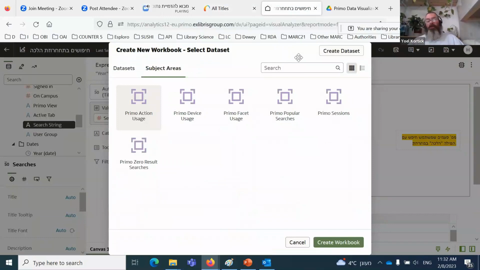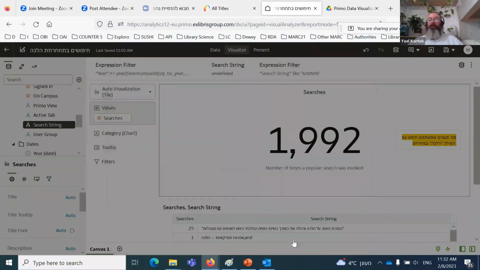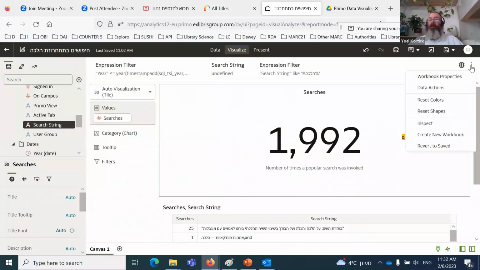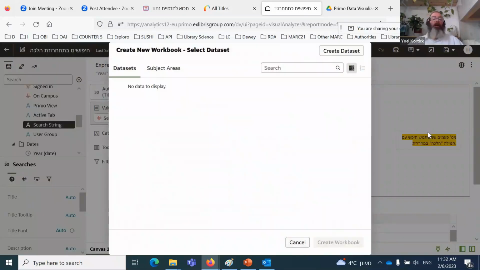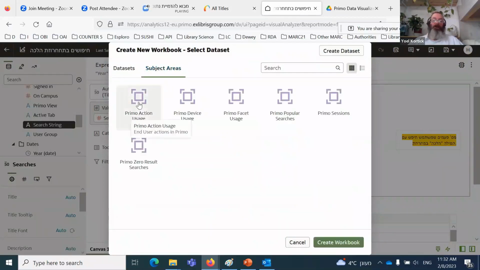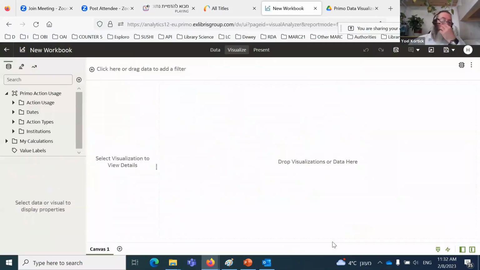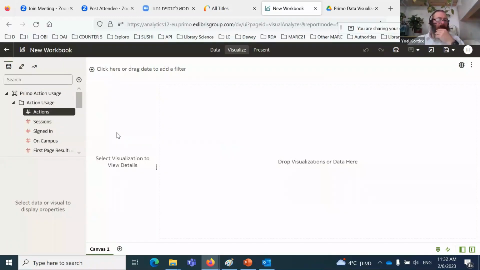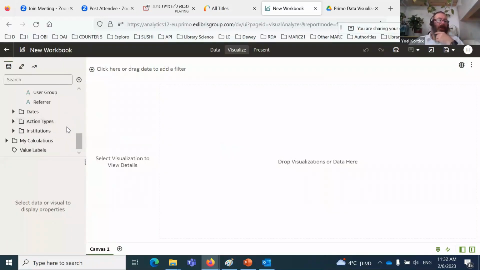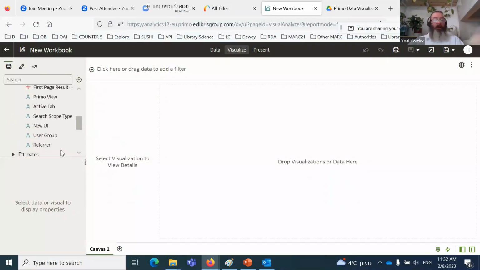Let's create a new workbook. And we'll use the Primo action usage subject area again. Now for the subject areas, Primo action usage, create. We used this before, where we wrote about signed in users, the number of sessions, the action types, whether it was a search, a browse, etc.